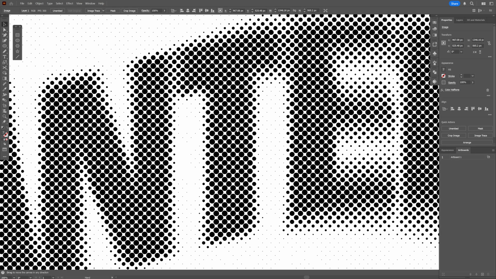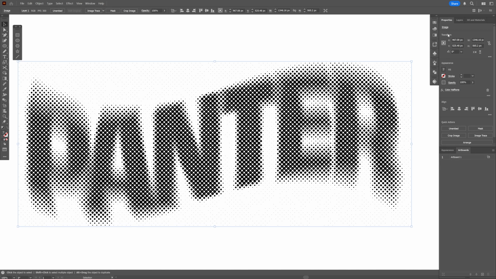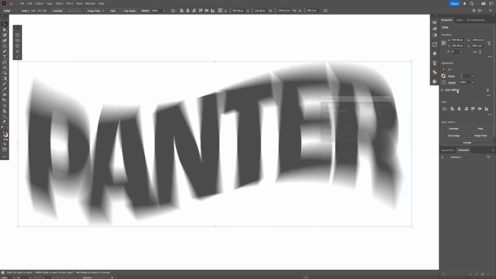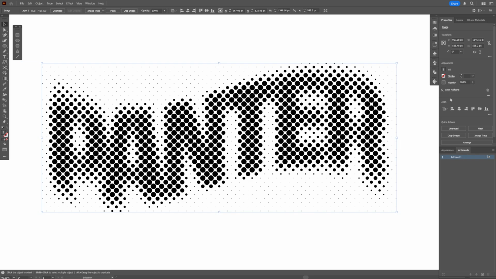I also want to increase the size of the halftone. So I'm going to go here to the properties, and here we go to color halftone. Click on it, and this way you can increase it. For example, I'm going to go with 65. I think this is going to be pretty good.